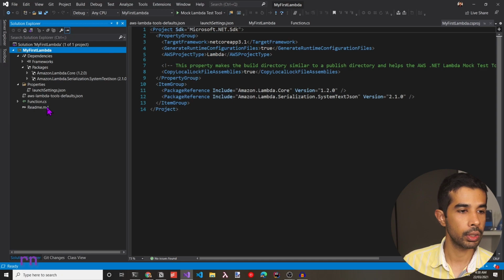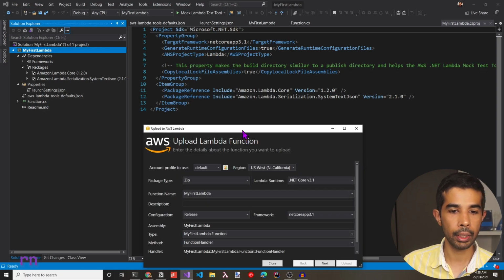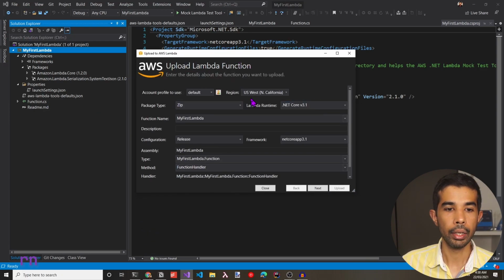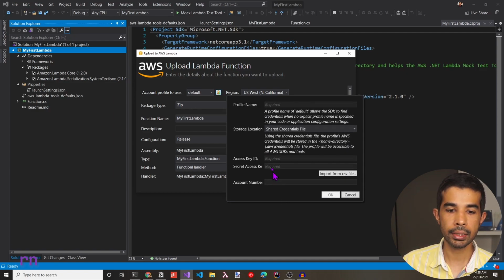So let's choose the Publish to AWS Lambda option, and this prompts up a dialog. Here, you can see I already have a default profile set up. Now you can set up one for yourself on your local IDE using this plus button in here. All it asks is an access ID and a shared access key. This is available once you set up the AWS account.